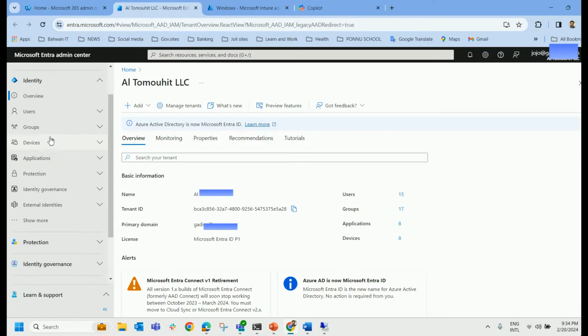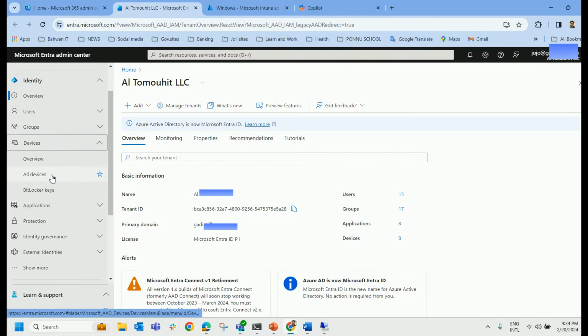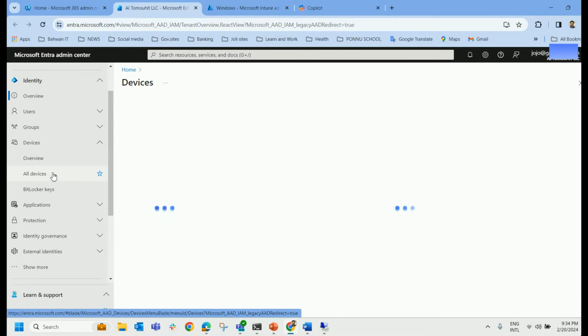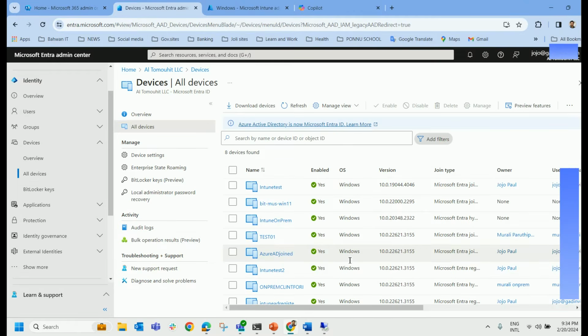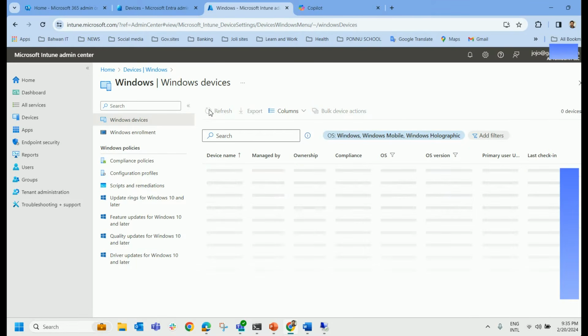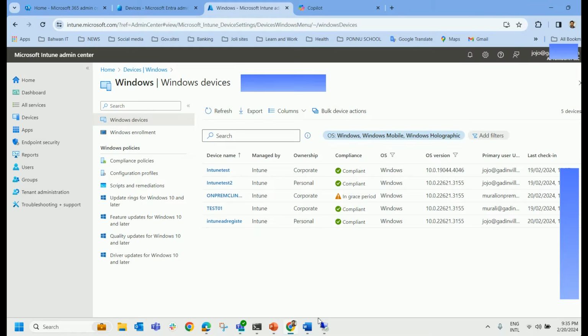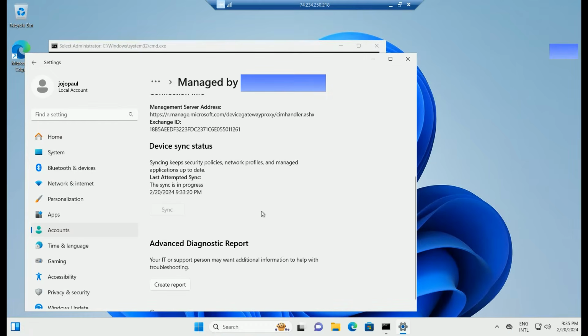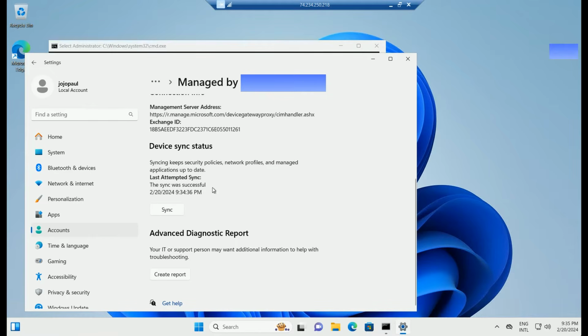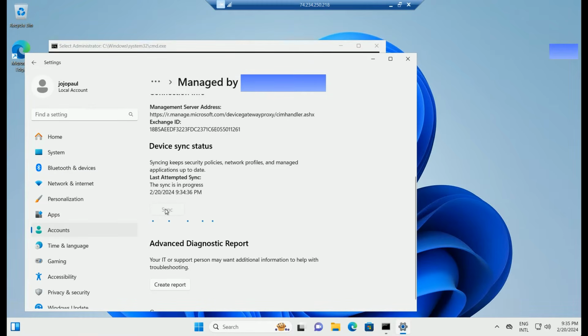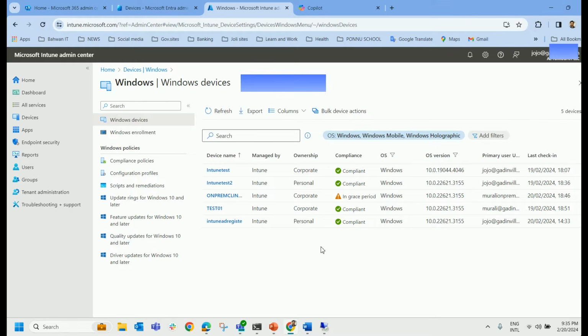I'll click on Devices, All devices, Azure AD join. You can see it here. It has come into Azure Entra ID. So it should automatically be detected here. Let us wait for some time. We can do one thing. We can come here and sync it again. The sync was successful. We'll sync once more. Okay, it's taking some time to sync. Meanwhile, we'll check once again in the Intune portal whether it gets synced or not.